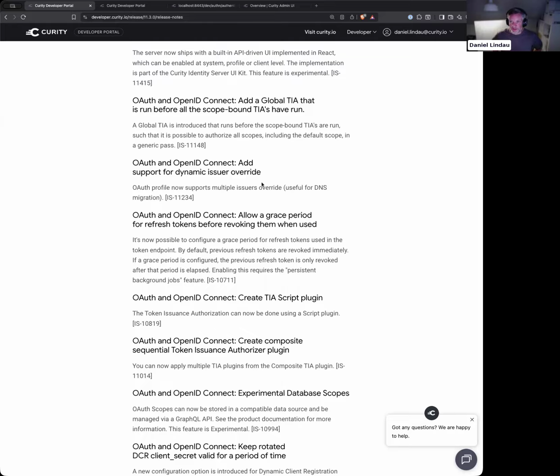And you also need to whitelist the domains that you allow to override like this. So it's useful for the multi-tenant part, but also for some kind of migration case where you're transitioning from one DNS over to another.